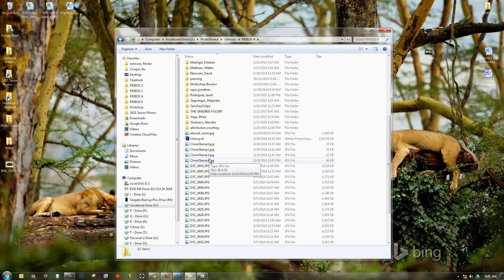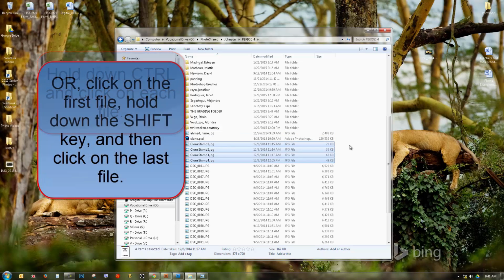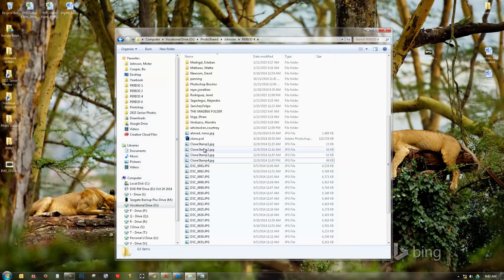So I might put 4 photos in here and say, please copy clone stamp 1, 2, 3, and 4 into your own folder. Well, there's several different ways to select all 4 of these photos. I could hold down Control on my keyboard and click on each one of them. I could click on the very first one, hold down Shift on my keyboard, and click on the last one. Or I could come out here so that when I click, I'm not going to click on anything, and I could click and drag over all 4 of them. Notice click and drag won't work if I click on one of the photos when I start.